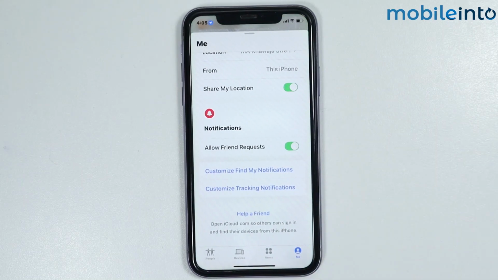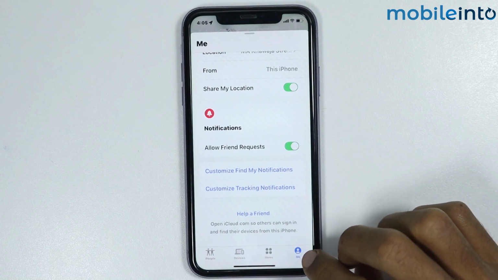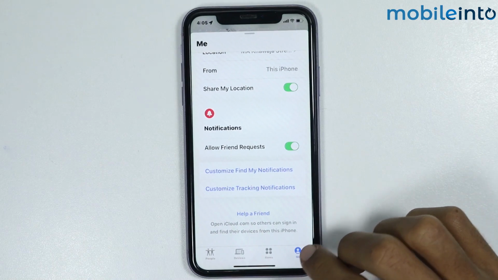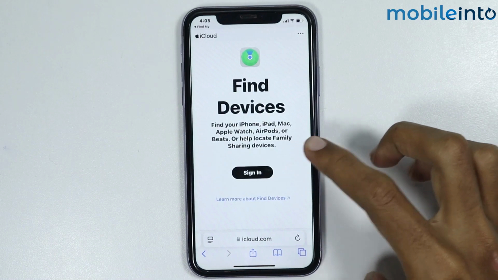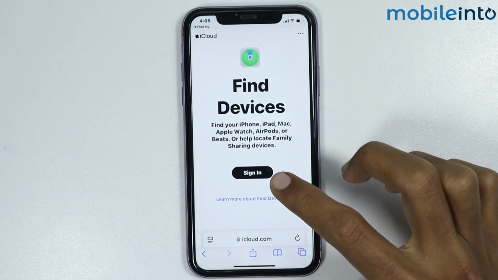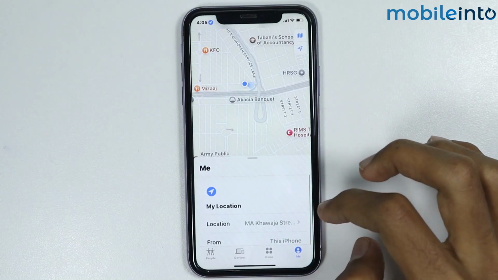Now for an example, if you have lost your iPhone and if you want to find your iPhone from your friend's device, just make sure that you tap on Me on your friend's device and tap on Help a Friend. Now from here just sign in to find your device. And this is how you can set up Find My Phone on any iPhone.